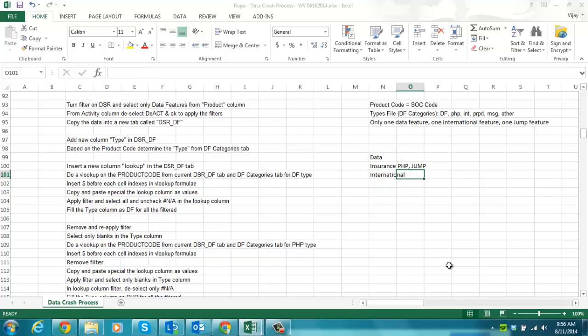Where you have international talk, international text, messaging. Messaging is one more data feature, and others like ringtones, they all come in others. So they have broken down like this in what they introduced. If you see, based on the product code, determine the type from DF categories.